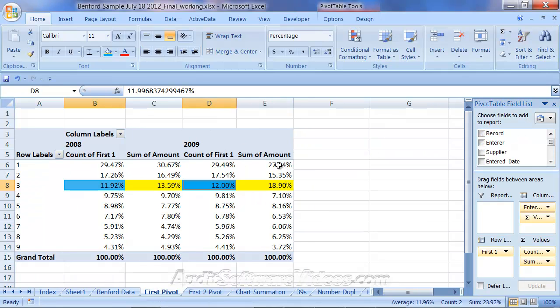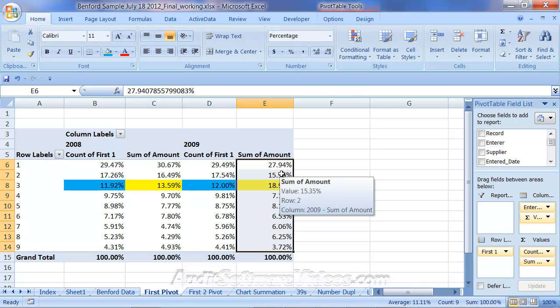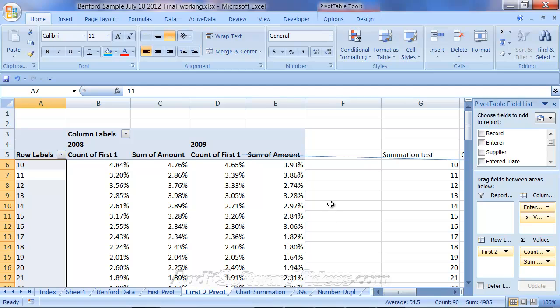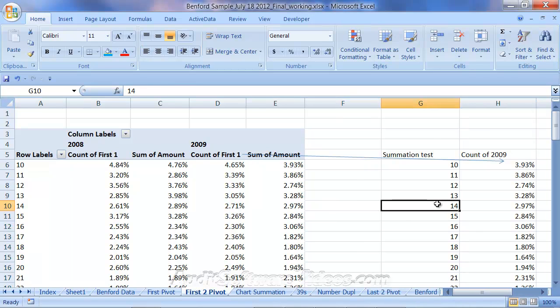You could have graphed, let's say we're doing an audit of 2009 versus 2008. And that's most of what we're going to be talking about today. Notice how we could take the summation test for 2009 alone and just take a look at what looks weird and what looks off base. But what I find is when doing that, it makes a lot more sense to bring in last year's numbers to that. Okay, so with that said, we go to the first 2 pivot.